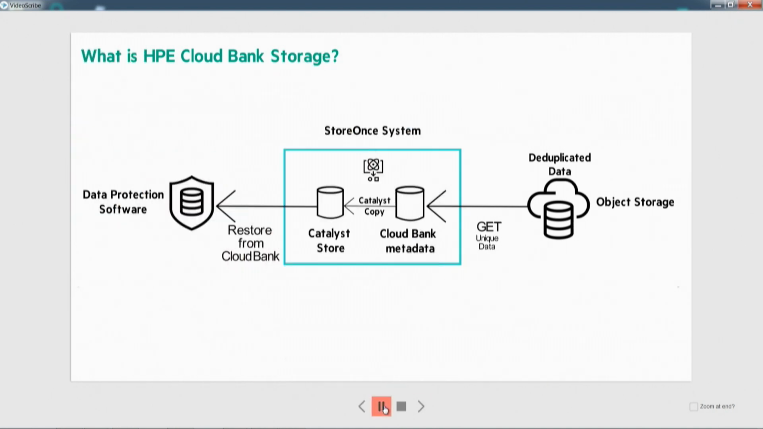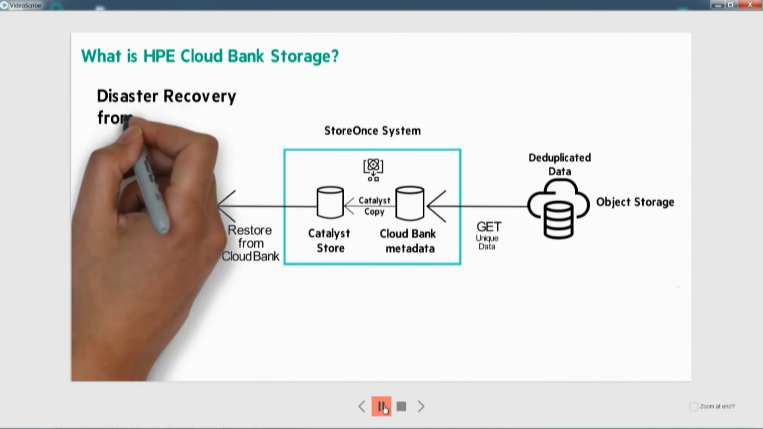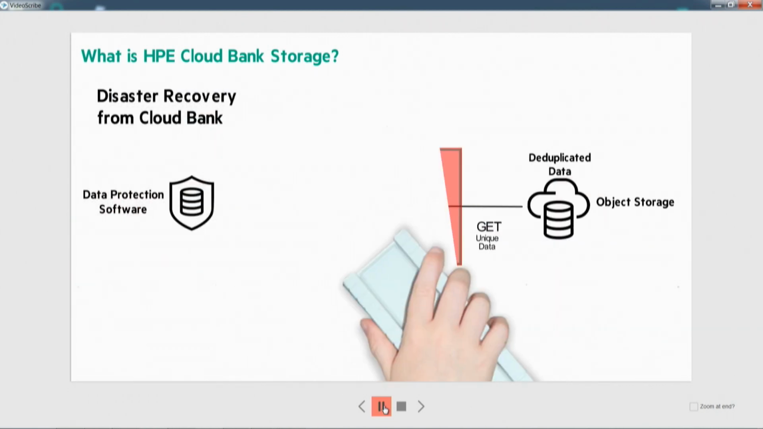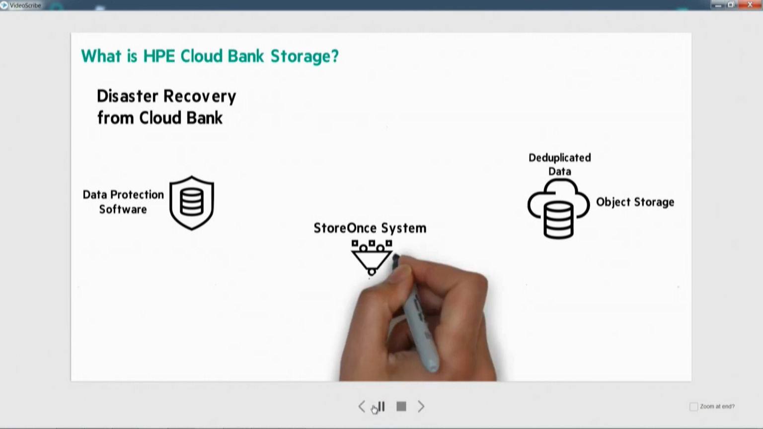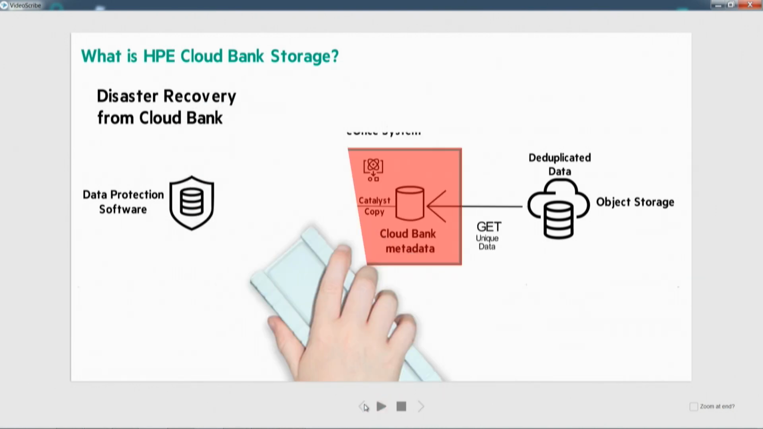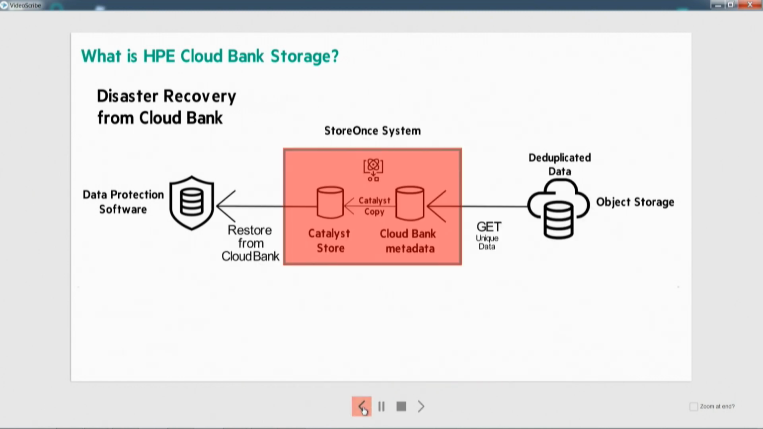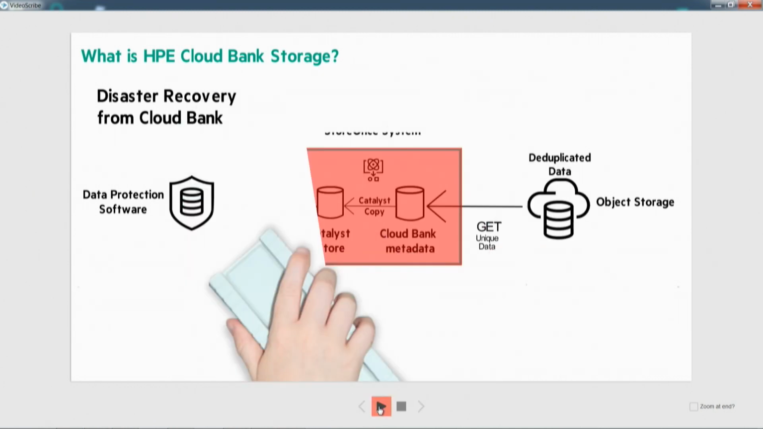We'll look at one more example, and this will be what a disaster recovery looks like. So in this case, I lose my StoreOnce system. I don't know why the software is going fast on me. It doesn't normally do this. Of course, it does during a demo. So in this case, I'm going to lose my site where I have my local StoreOnce system.